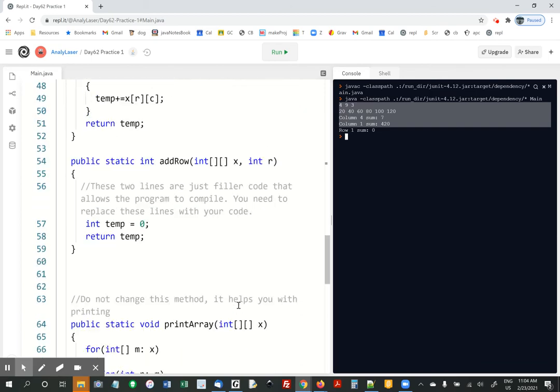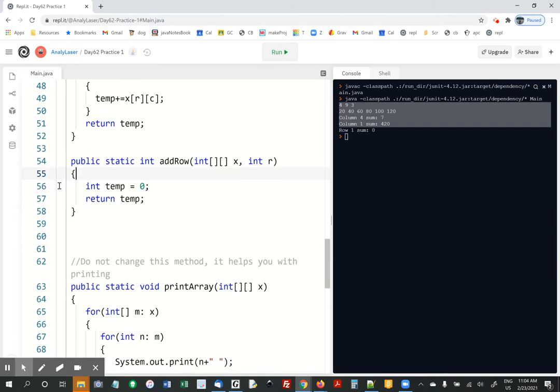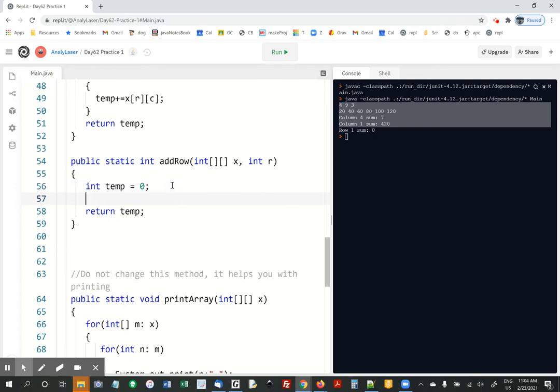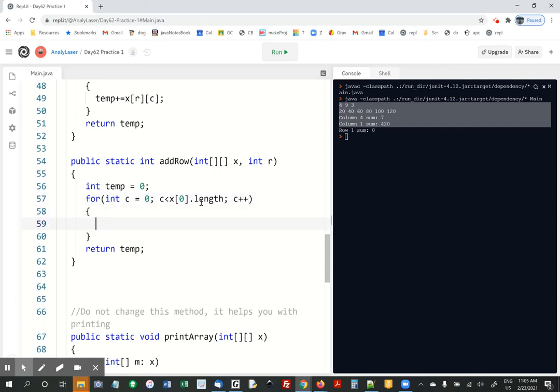Okay, so we'll come down here. We're going to write the add row method. This one gets a row instead of a column, and it's going to add up everything in that row. So we're going to do a for loop that does the columns. For int c equals 0, c less than x[0].length. Remember, to get how many columns, you have to grab the 0 element or any one of the proper rows. But I like to use the 0 one. Now we're going to say temp plus equals x[row][c]. Now row is fixed, but c is in the for loop, and we're done.